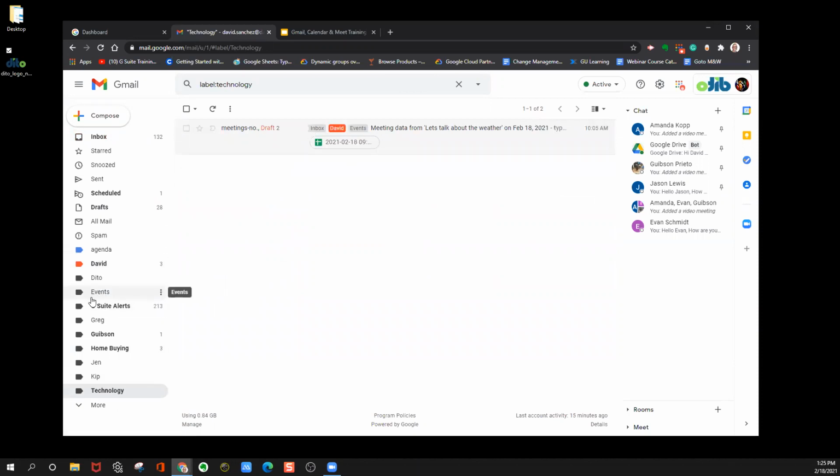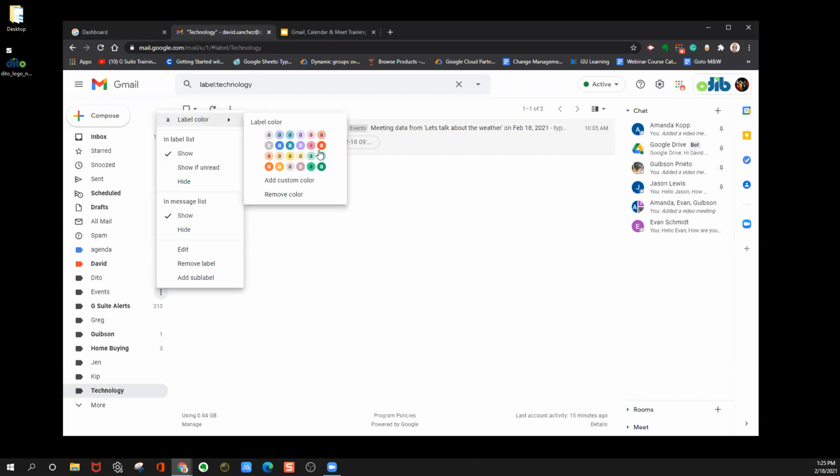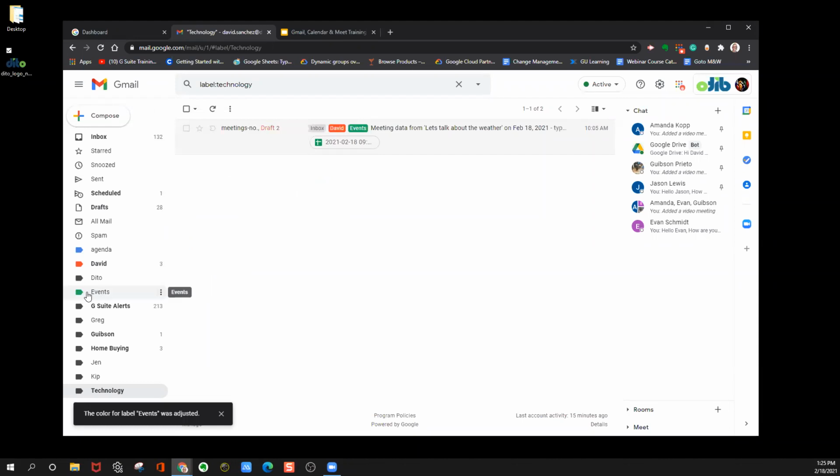Other things that you can do with these labels is you can color code them very easily. Maybe you're coming up with an internal system that every time this color comes through, it is from a client and it needs to be handled. Every time this comes through, it's internal work that I'm doing. Whatever that looks like for you, you can create a system, but you just right click on these little dots or just click on these dots and you can go to label color. And then of course you could pick from any of these colors that are in here and it will apply that color label to it.